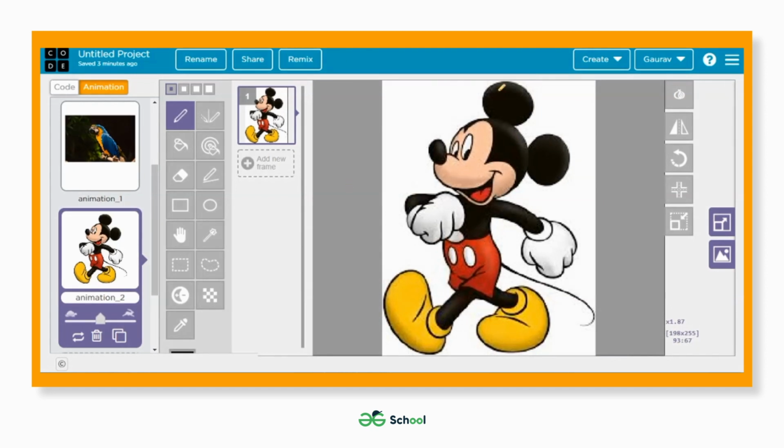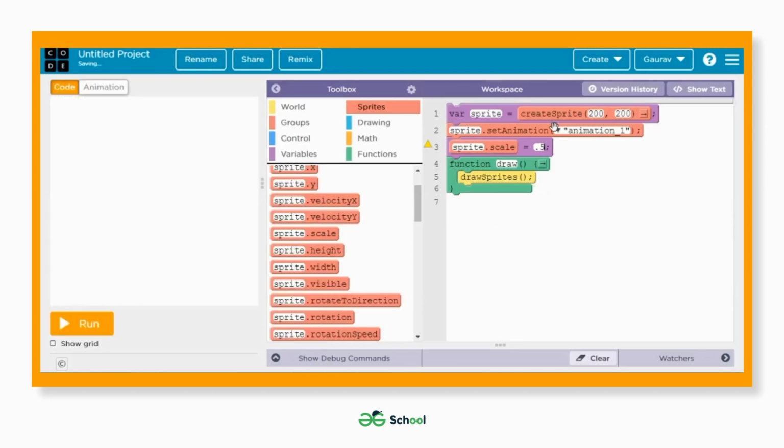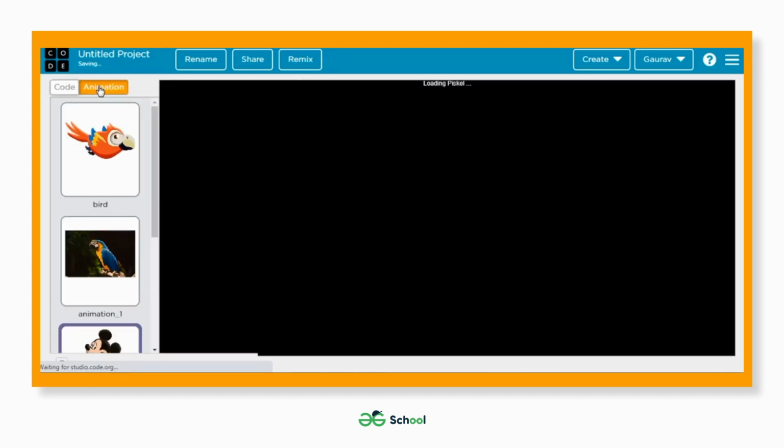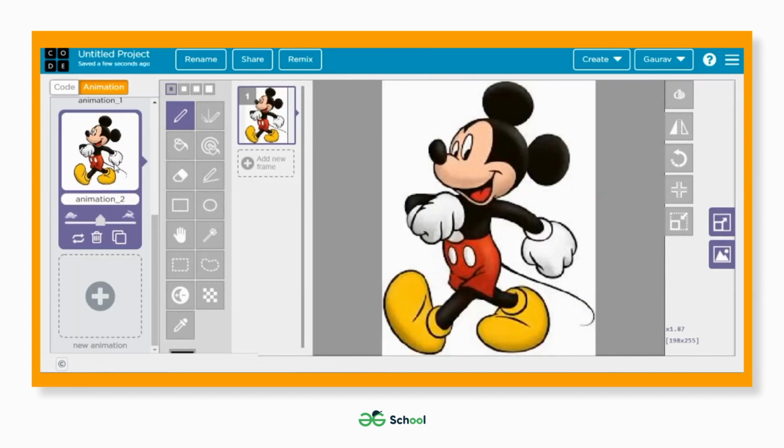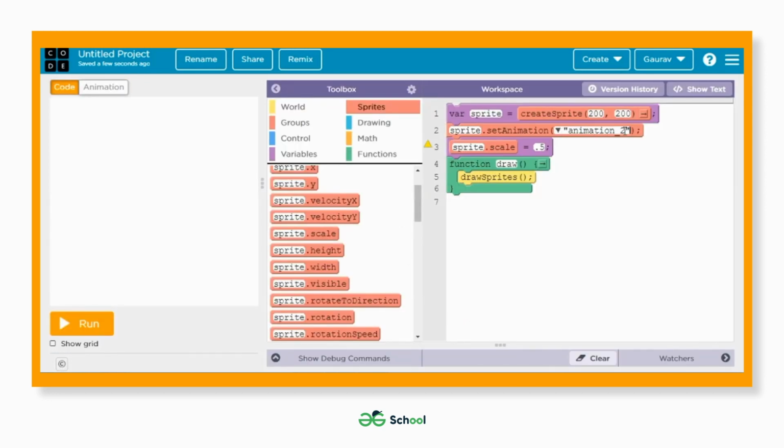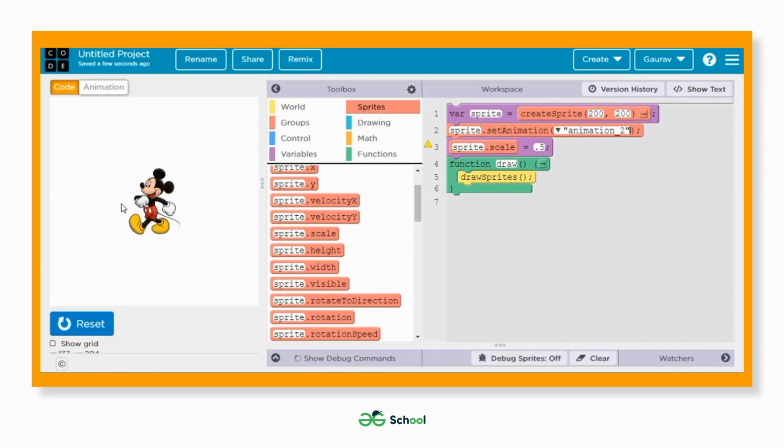So this is how the image is going to look when it comes in this animation workspace of Game Lab. Now in order to access this image, you can change this to the name with which you have saved this Mickey Mouse animation. It is saved as animation underscore 2, so that's the reason I selected animation underscore 2 over here. Let's now run this game. So as you can see, the image is visible to us over here on this playground.